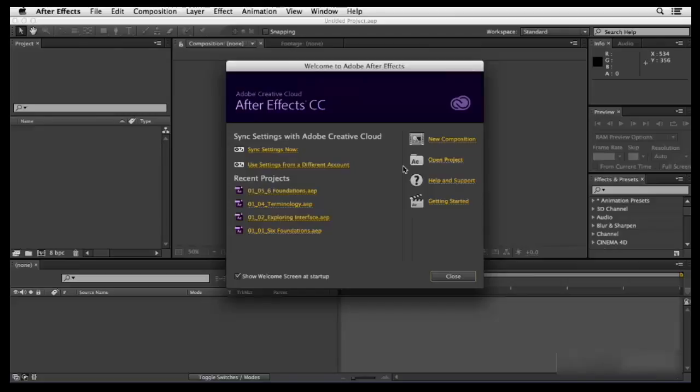The first time you launch After Effects, you should see a screen like this. It's the welcome screen, and it's divided up into two halves. On the left half, we have our recent projects. These are links to your projects on your hard drive. Should you want to open any of those projects, all you have to do is click directly on the link.